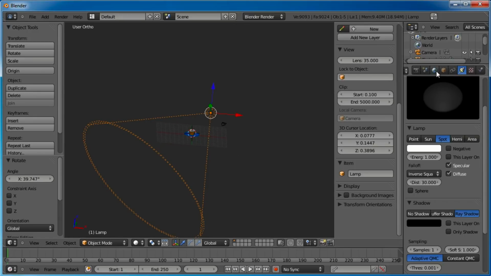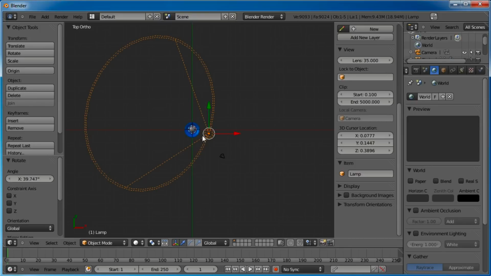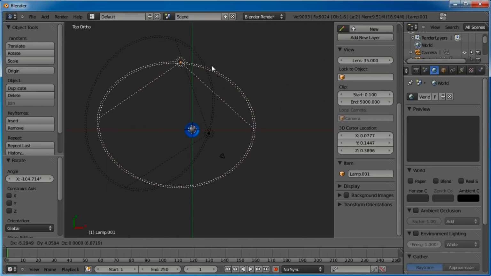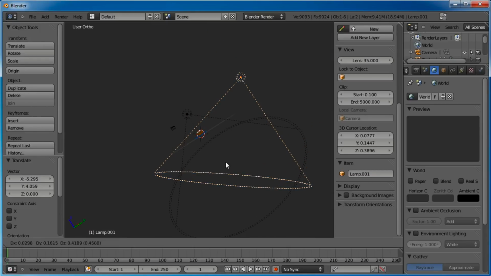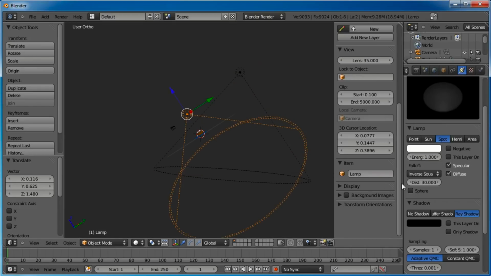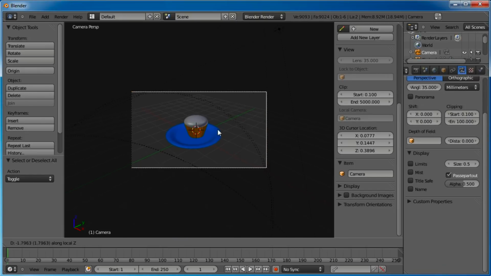And then, you know what, let's put another light back here. So Shift D to duplicate that, and we'll drag that back there. But we will turn its energy to about a third, so about 0.33. And then let's change this to inverse linear. Same thing on the main light, inverse linear. Okay, so now we'll take a look through our camera and zoom in here.